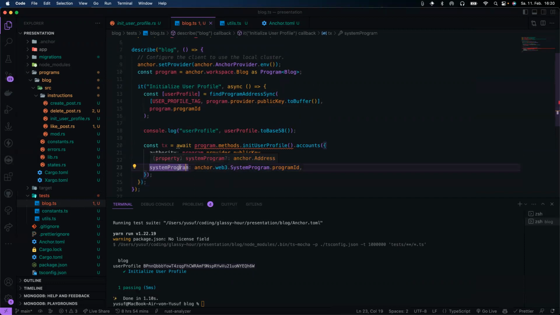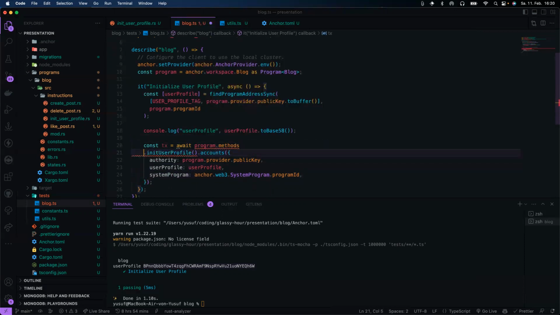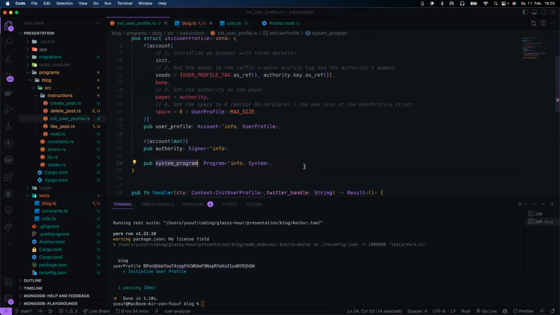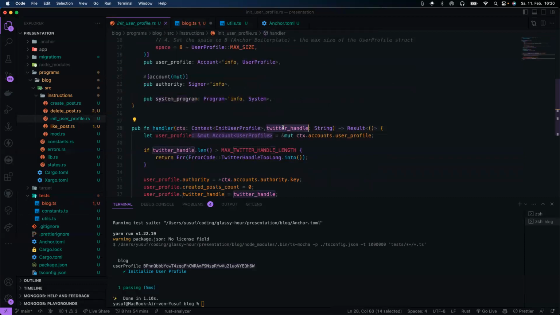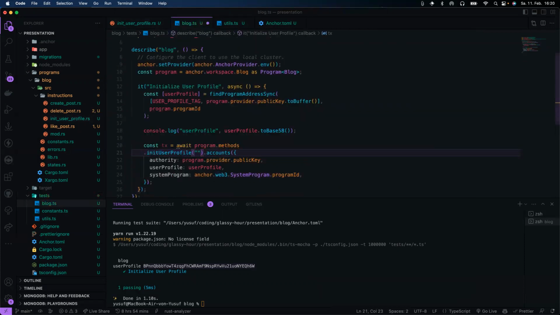The system program is just a Solana contract. The name says everything. You just have to give it the ID of the program, which is in the Web3 package. We give it the user profile address with the seeds, so that it knows at which address to initialize it. And it still gives us an error because we have this parameter inside of the handler, the Twitter handle, which is a string, and we have to pass that one in here.